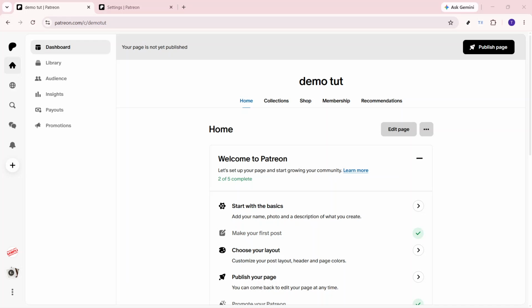In today's video, I'm going to teach you how to change appearance on Patreon. If you want to make Patreon more comfortable to look at, especially in lower light, or if you simply prefer a different visual style, changing the appearance is quick and easy. In this walkthrough, I'll show you exactly where to find the setting and how to switch to dark mode.